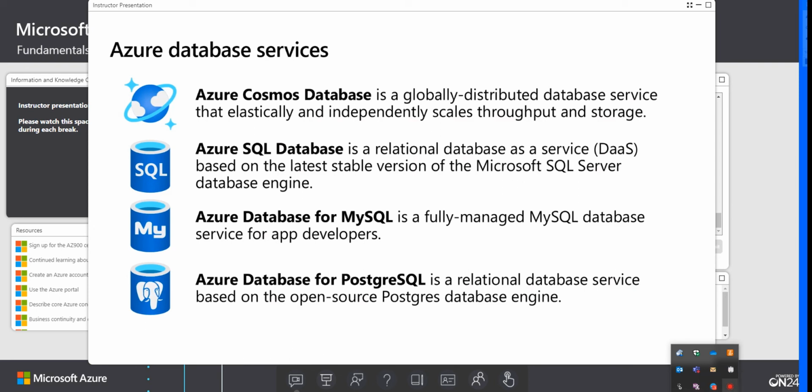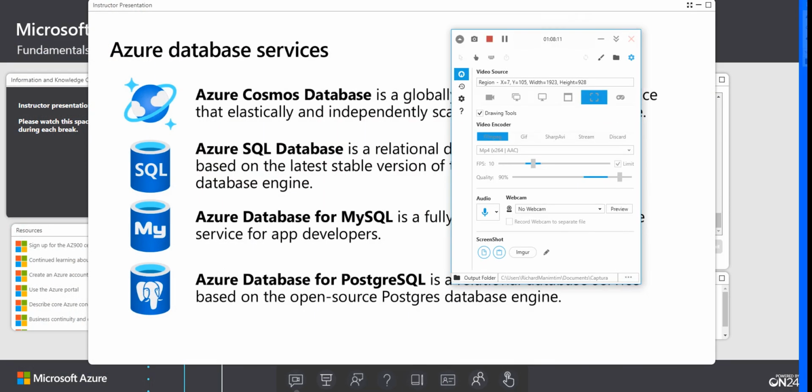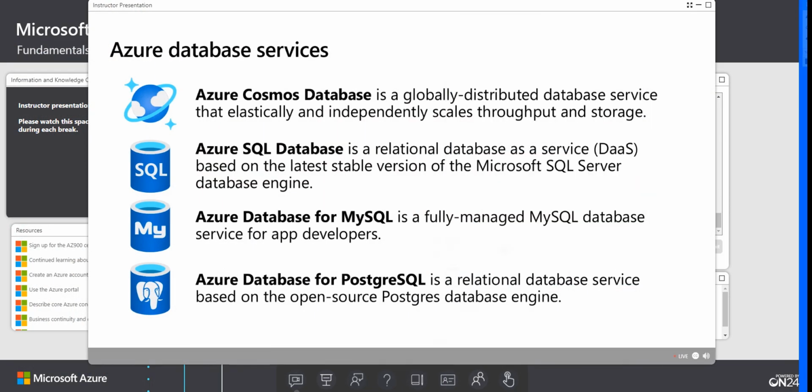And then looking at our SQL database offerings, we have Azure SQL Database, which is a relational database as a service based on the latest stable version of Microsoft SQL Server. It's a high-performance, reliable, fully managed, and secure database. Azure Database for MySQL is a fully managed relational database service for app developers based on the MySQL Community Edition. And then we have Azure Database for Postgres. It's a relational database based on the open-source Postgres database engine.